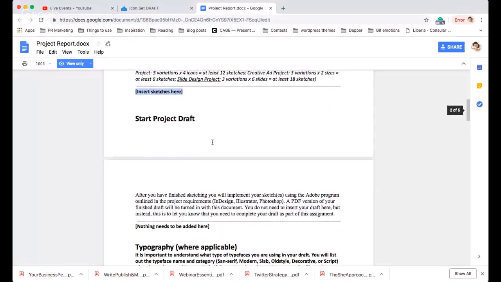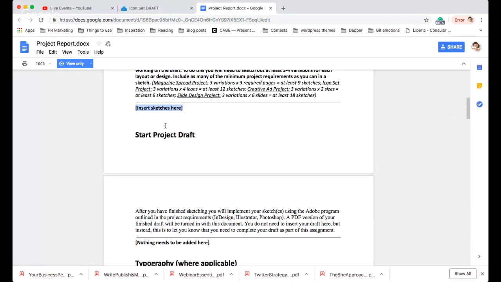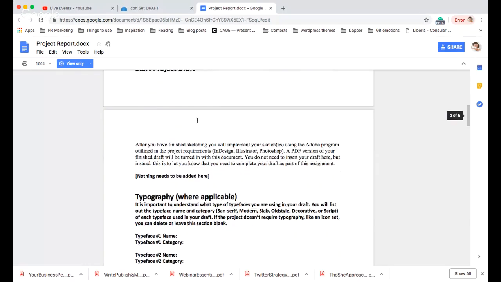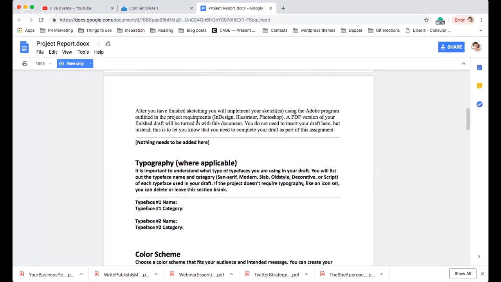Make sure you insert your sketches so you don't miss points there. I do have some people who just don't put sketches there and they do miss points on their project report. So don't miss out on points there.